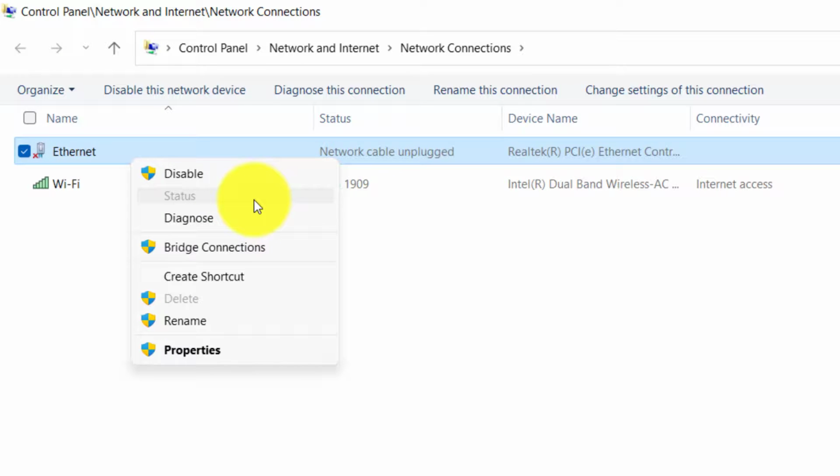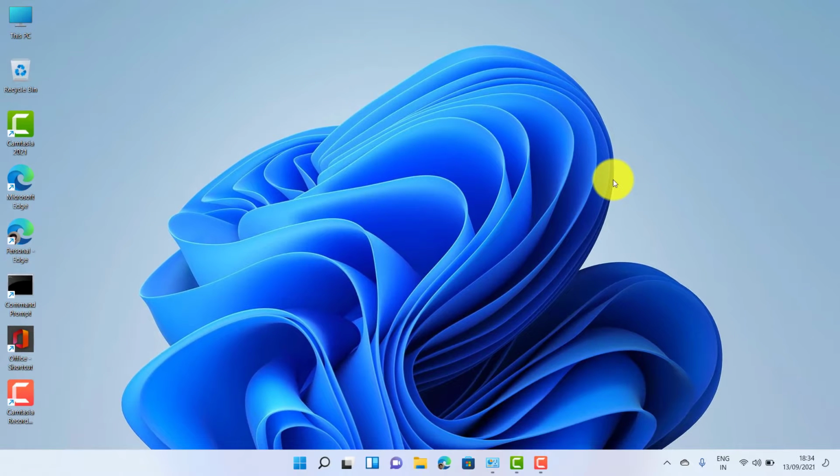Now currently I am not connected to my Ethernet. If you have connected, it will definitely show you the status, and in status you can see the IP address. In these three methods you can check your IP address.